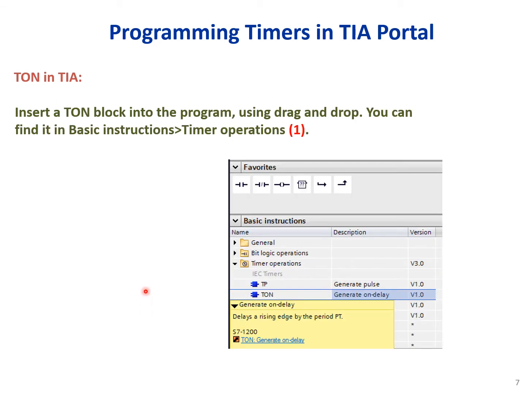Insert a TON block, or on-timer block, into the program using drag and drop. You can find it in basic instructions, timer operations. Okay, so we have an on-timer delay here. Under timer operations, you could select this and drag and drop it into the programming environment.